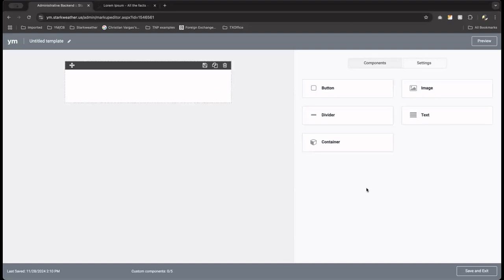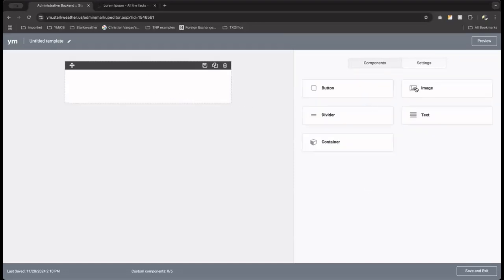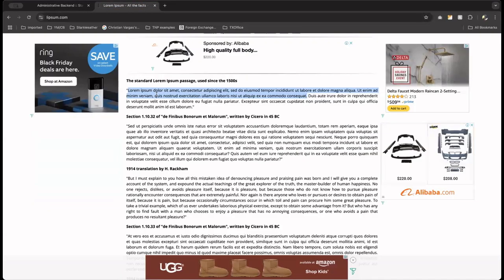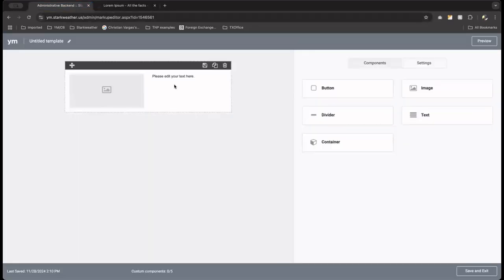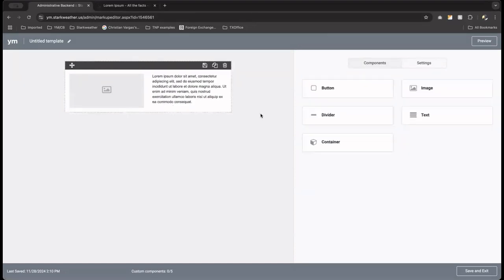So let's just say you want something as simple as an image to the left and text to the right. Let's go here and create this. It's 2 columns. We're going to drag the image here. Then we're going to take some text. And just for this particular purpose, I'm going to use placeholder text. So I'm going to go over here, grab some placeholder text, and put it in here. And we're going to save and close.